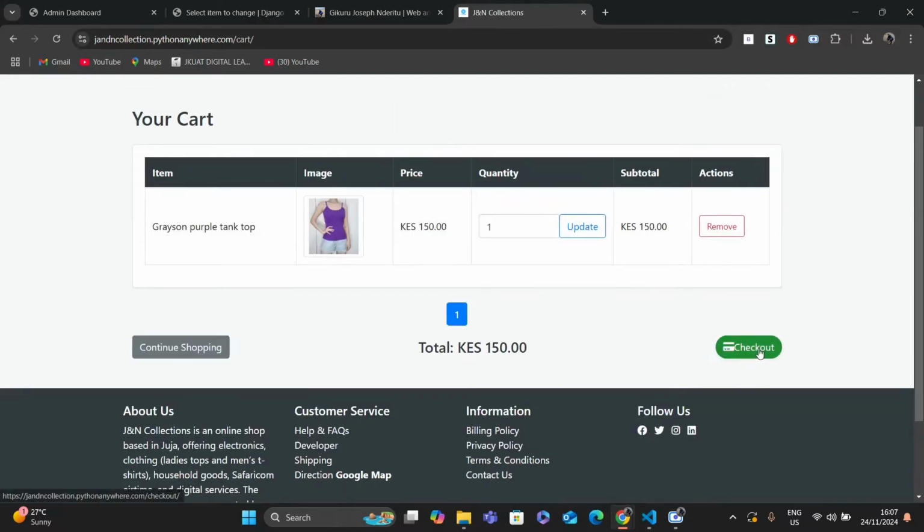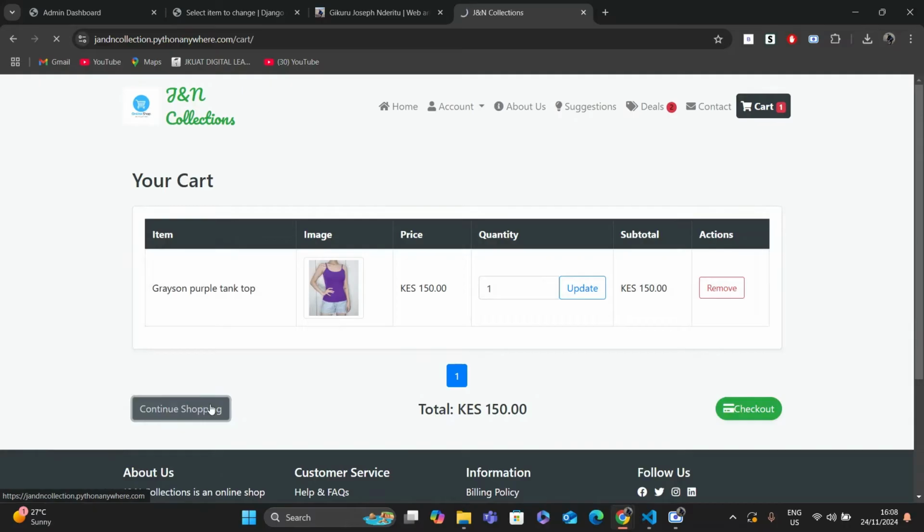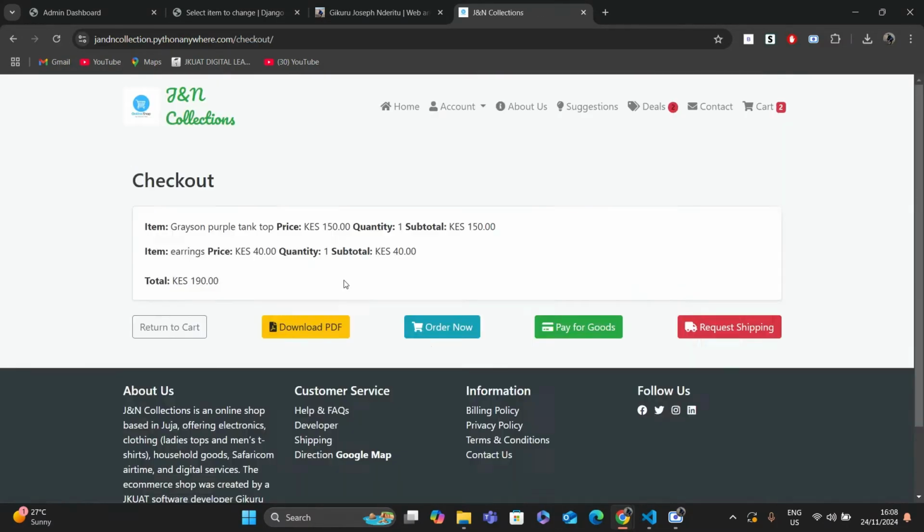So when I hit checkout, you get three options. You get the item that you chose here. You get to see the item, the price, the quantity and the subtotal. Let me just show you how it would look if we had more items. They will display a list of each and every item that you have added to your cart.